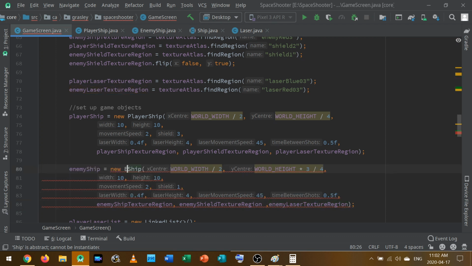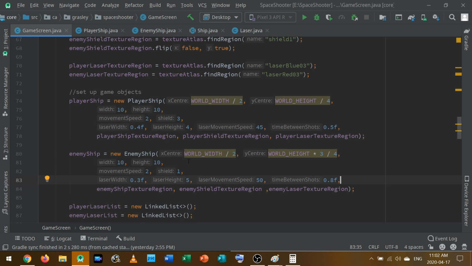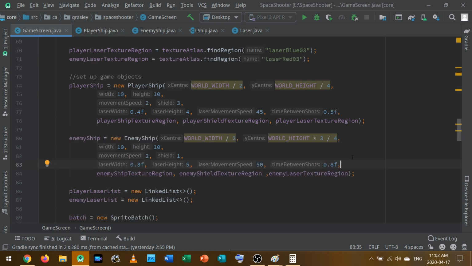Oh, right. We need to make this an enemy ship instead of just a ship. Okay, let's change a few values here. The laser width will make a little bit smaller. The laser height will make a little bit bigger, so these ones will look different, maybe a little bit faster, and not as frequent. Okay, so it's a little bit different. We should see some differences in the nature of the player laser and the enemy laser.